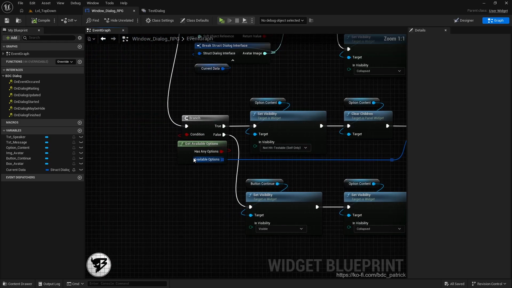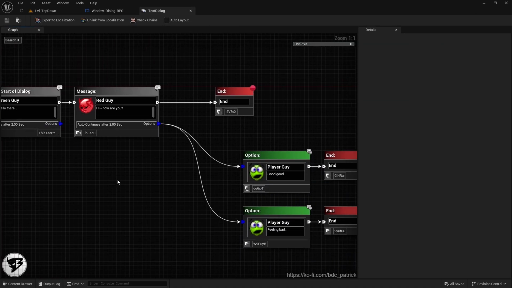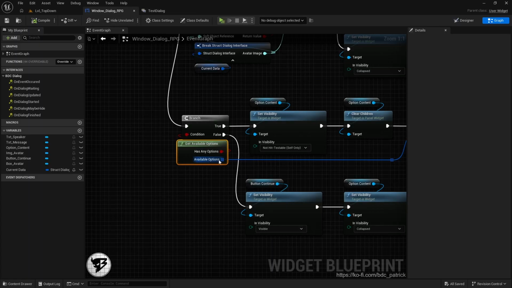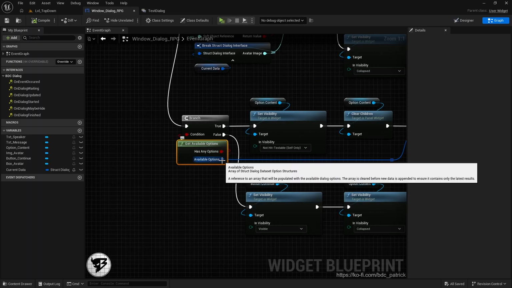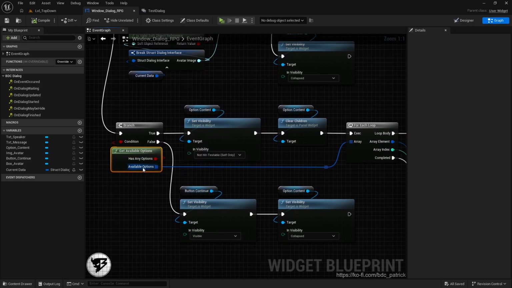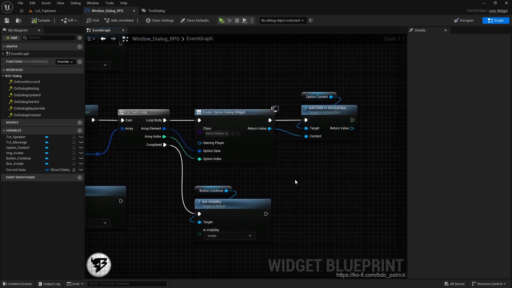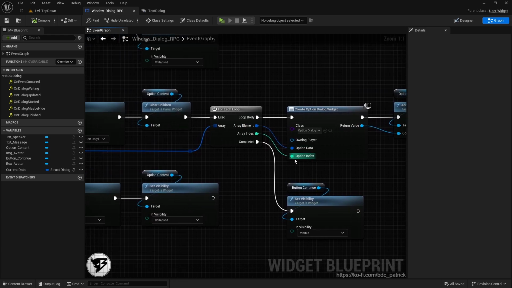On top of that, we have the GetAvailableOptions, which is used to retrieve if a message has options attached, like this one. Has any options called true or false, depending on if this array has any values. And available options can be for each to spawn option widgets wherever you want or drive your own option system with the data of the individual option.